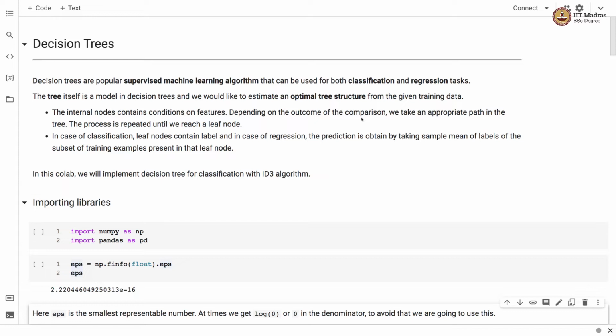The internal nodes in the tree contain conditions on features. Depending on the outcome of the comparison, we take an appropriate path in the tree. The process is repeated until we reach a leaf node. In case of classification, leaf nodes contain label, and in case of regression, the prediction is obtained by taking sample mean of labels of the subset of training examples present in that leaf node.